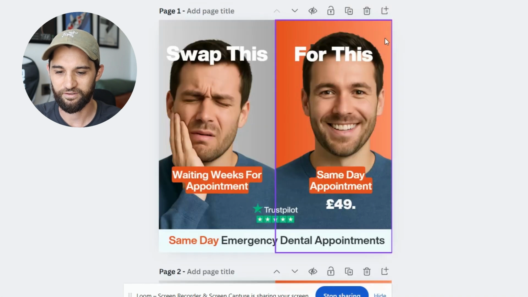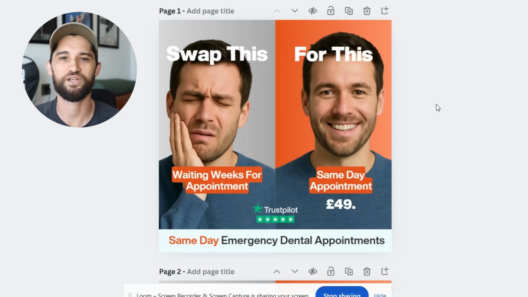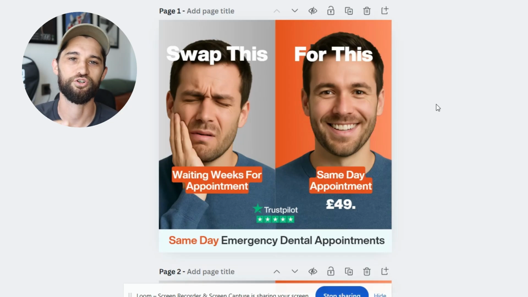But if we look at this ad, for example, this is for an emergency dental practice. You would not really consider an emergency dental practice a before and after sort of ad because the visual is not super clear. You'd also not really look at it as an us versus them because you're not going to compare one dentist to another. If people need an emergency appointment, they just need the problem solved.